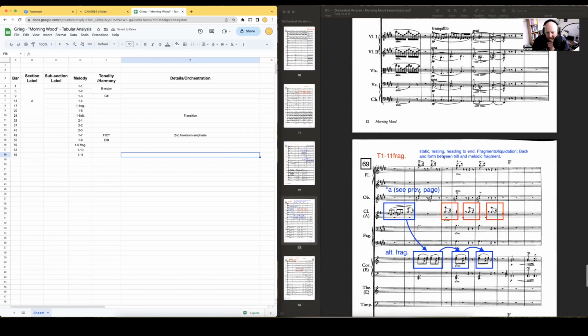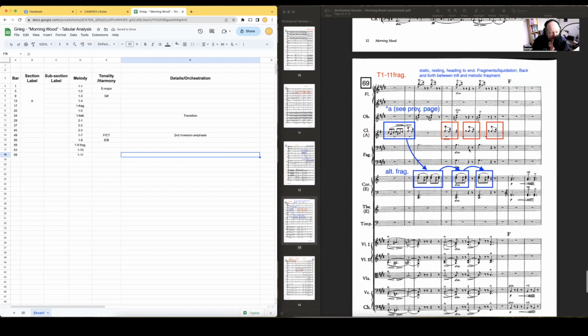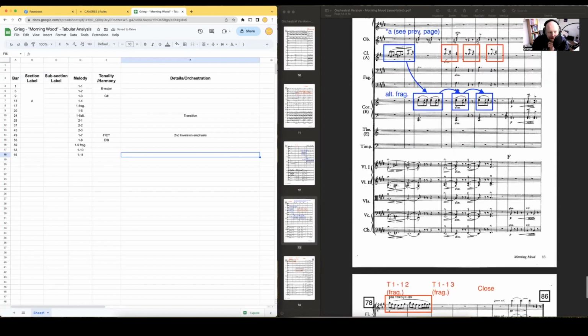Well, there could be a case for saying this is some kind of coda or something that just occurs at the end to round us off after the return of the A section. That's something we could add in.